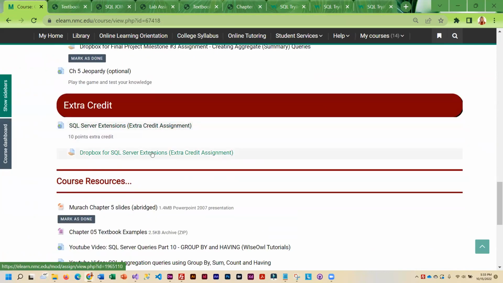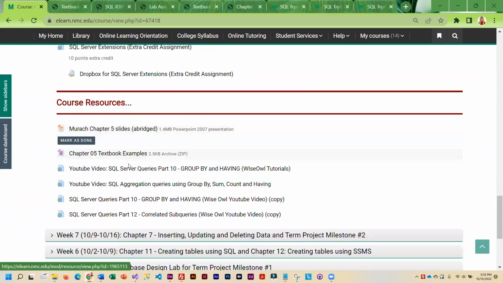If you do the extra credit, there is a separate Dropbox for that. And then I have all of these course resources for you to look at.